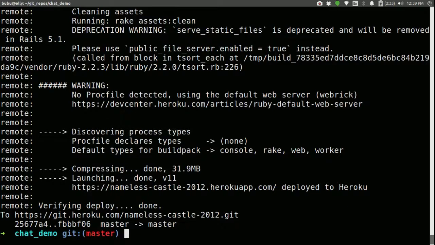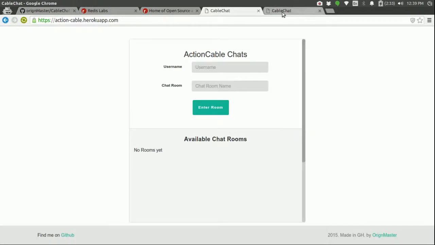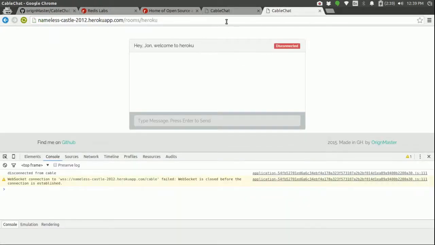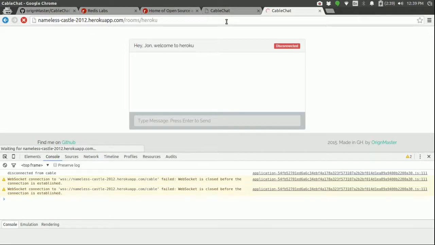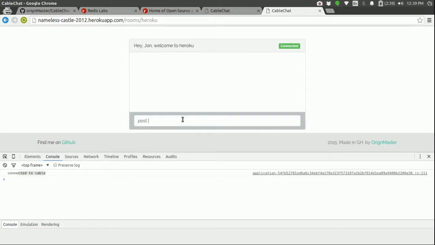So we head over to our page. This is Action Cable, Nameless Castle. We reload to see if we'll get a connection. See, it's connected to cable over here. And if I post a message, anybody should get it if they head over here to this Heroku channel or room. So that is about it.